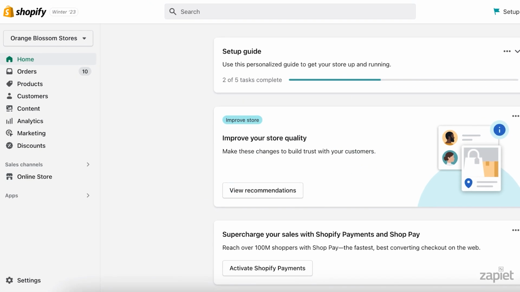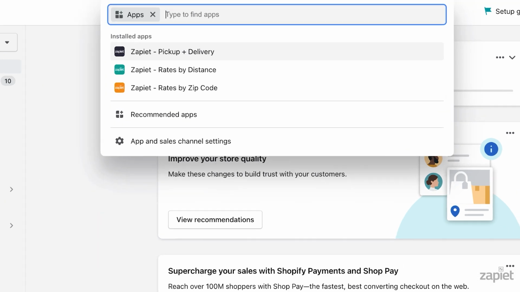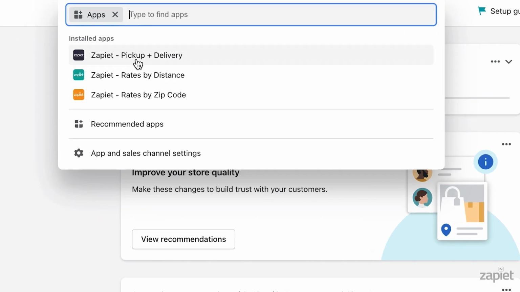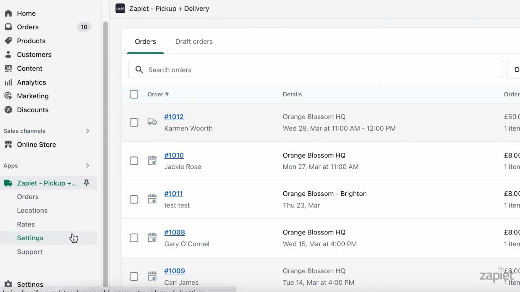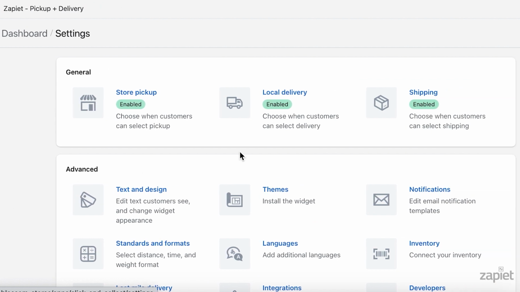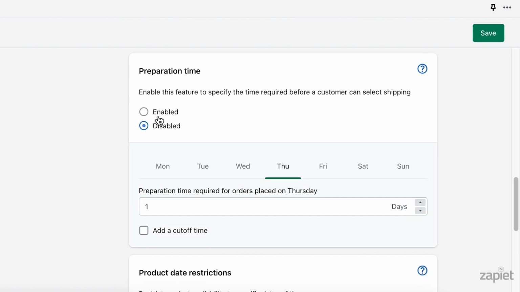To get started in your Shopify admin, click Apps. In the drop-down menu, select Zapiet Pickup and Delivery. In the Zapiet Pickup and Delivery left side menu, click Settings. Then click Shipping. In the Preparation Time section, click Enabled to reveal the advanced notice settings.